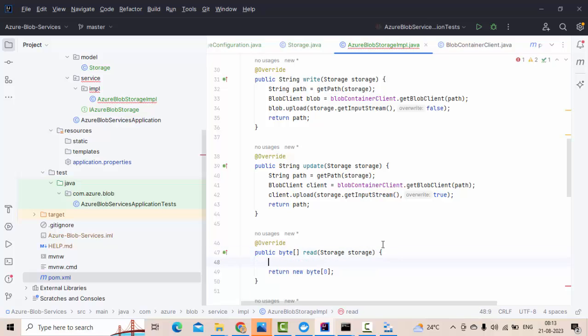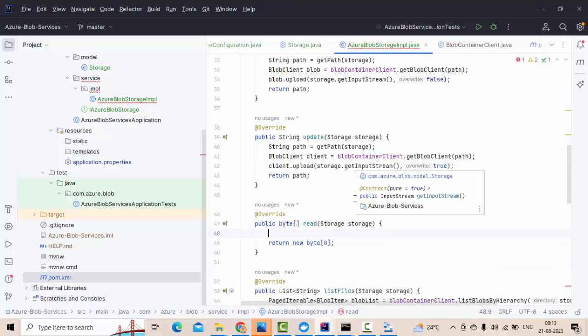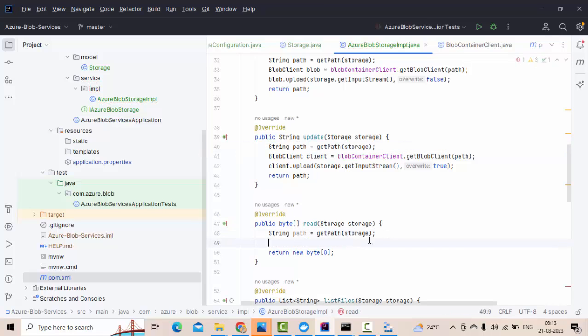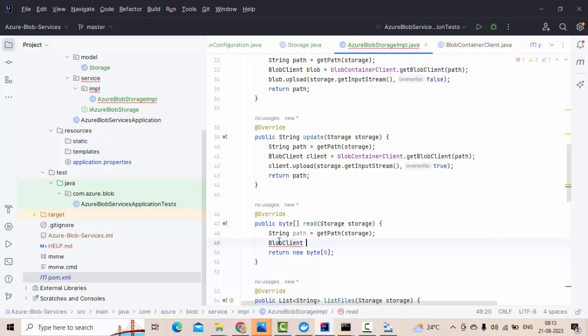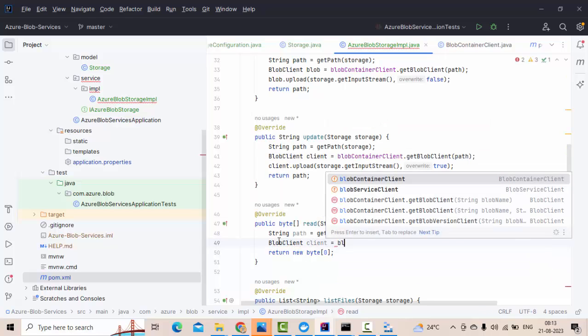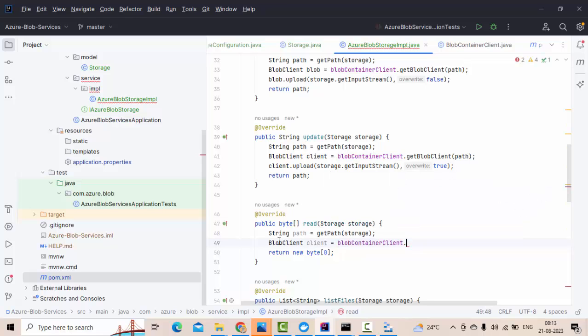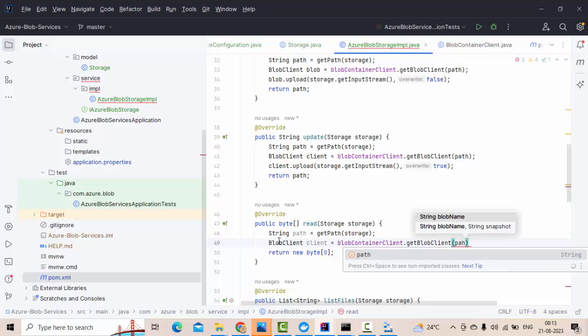Okay, so now you have the read operation. Read is nothing but what file you want to read. So again I need a path here. Then you need to get the blob client again, because individual blobs, right? So you need to get blob client, container client dot get blob client of that particular path.